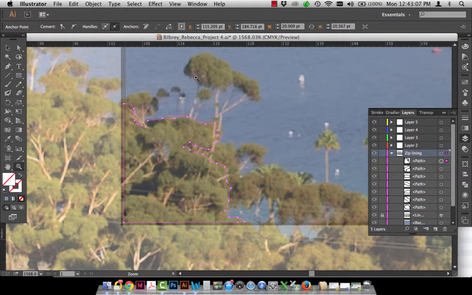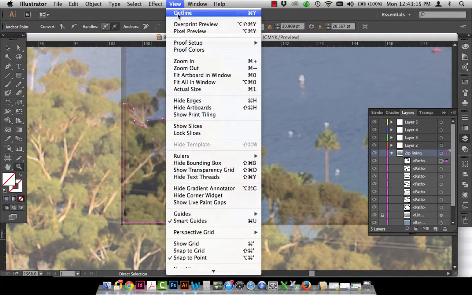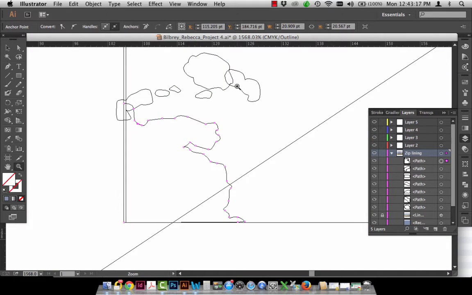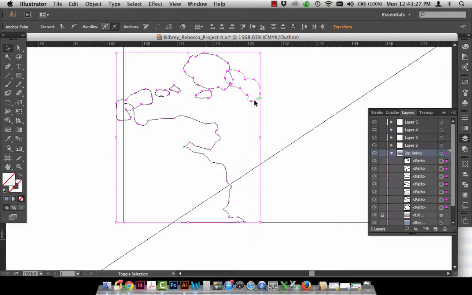Okay, so I've just completed some paths for this tree shape. Let me show you by going to View, Outline, where those paths are. I'm going to click on each one of these, holding down the Shift key, and grab each one. It's kind of like a little group of them. I could group them if I wanted to.